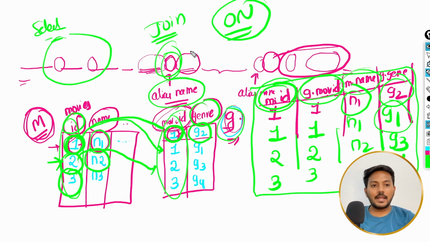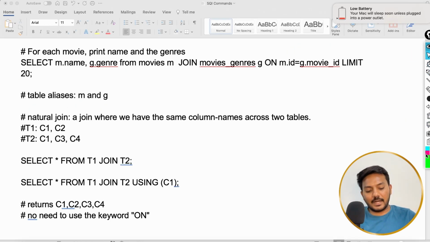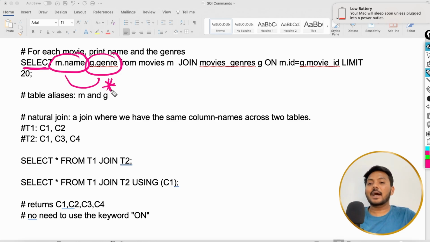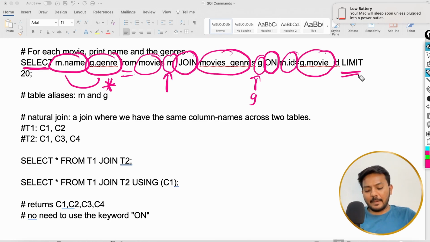I will just delete all of this and go back to our SQL query. Now let's understand this completely. So I am selecting m.movie_name, g.genre. I'm selecting only two columns. You can select as many columns as you want. Here you can do select star as well. It's up to you. From movies, I'm giving an alias name as m, join movies_genre alias name as g, on my columns in which I want to do a join on, and limit is optional here. You can use it or you don't need to use it.